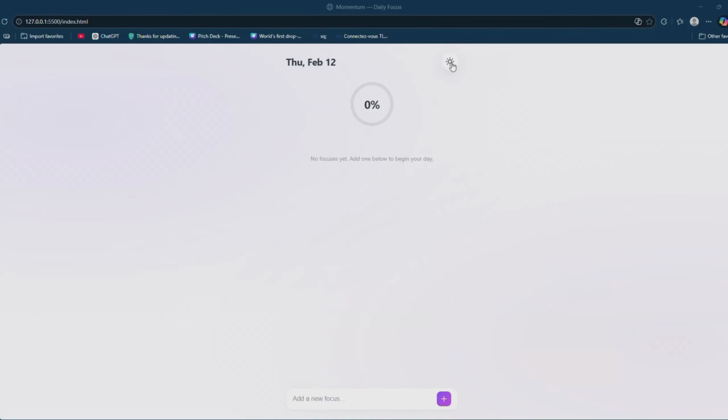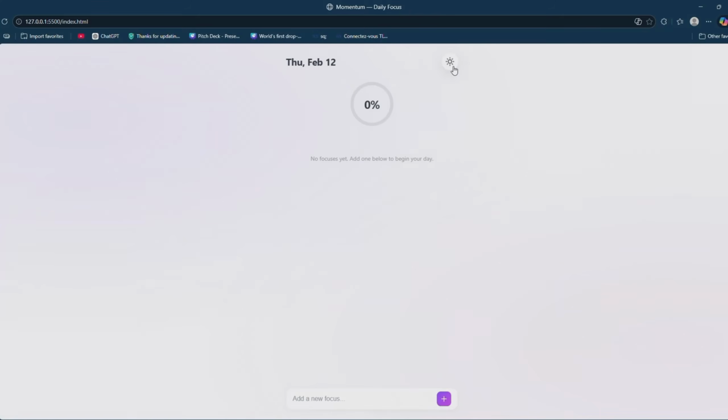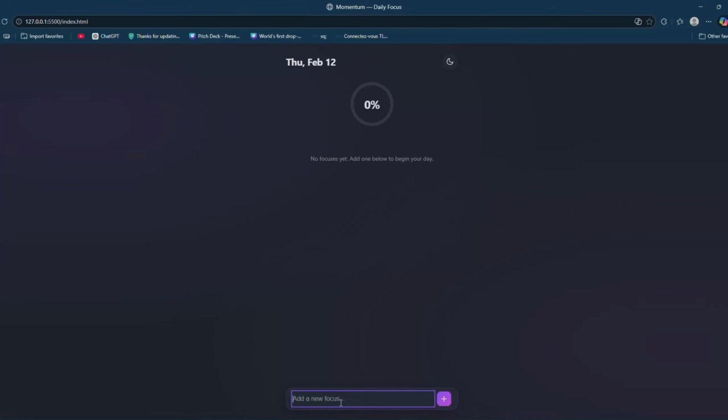Alright, let's test out the app. First, the light and dark mode. Let's see if it works. Oh, it works, and it's a smooth transition actually. Yeah, I like it. I'll keep it dark mode.